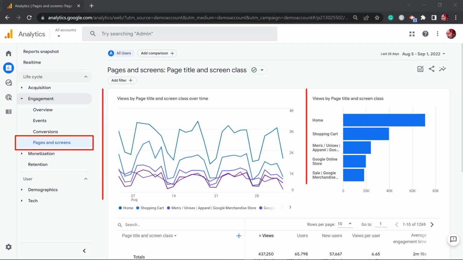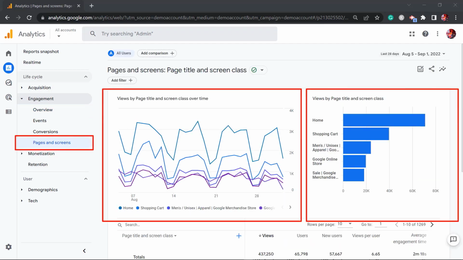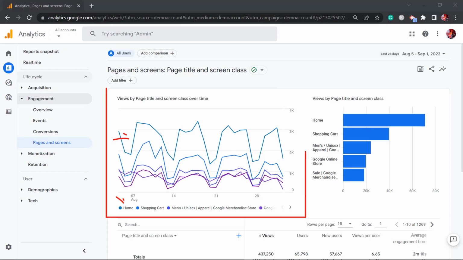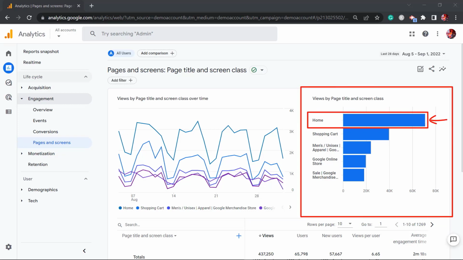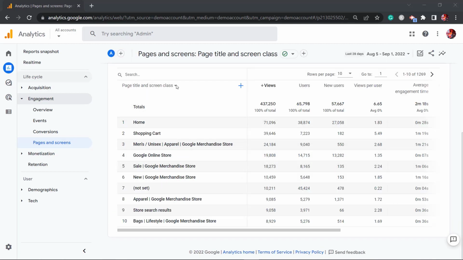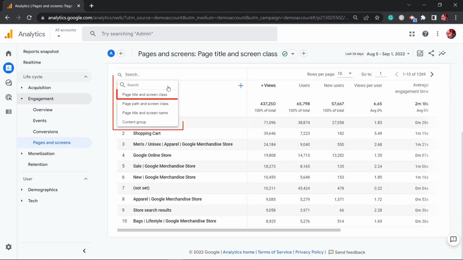Pages and screens show you a graph that shows the section of your website that your visitors are spending the most time on. You can view the trend line showing you which page gets the most views and engagement. The bar graph shows you the top page that got more views or triggered events. Below, you can view the primary dimension, such as page title and screen class, page path and screen class, page title and screen name, or content group.